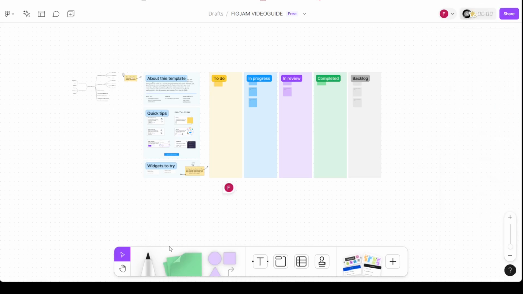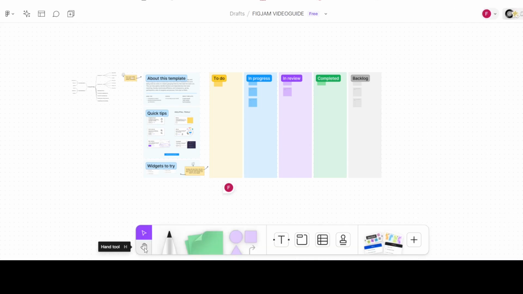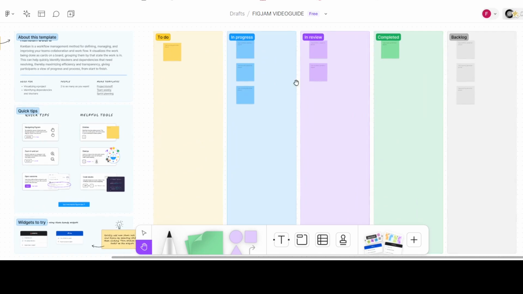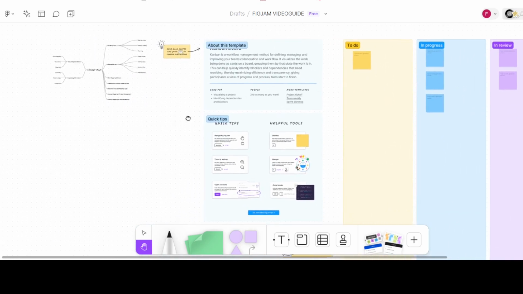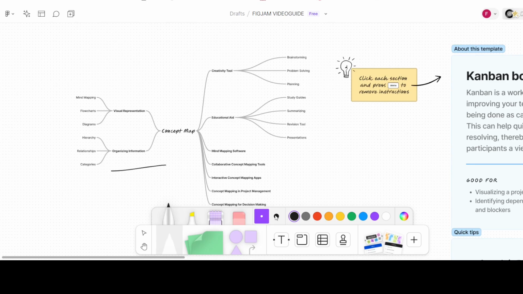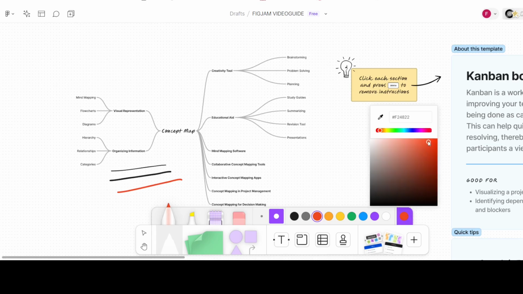Now let's go check the tools we have on the bottom and use them to make some examples. Here we have the hand tool that allows us to move across the whiteboard without selecting or modifying anything. Then on the right we have our markers. We can modify the size and the colors of it. And we can also customize the color by clicking on this button right here.